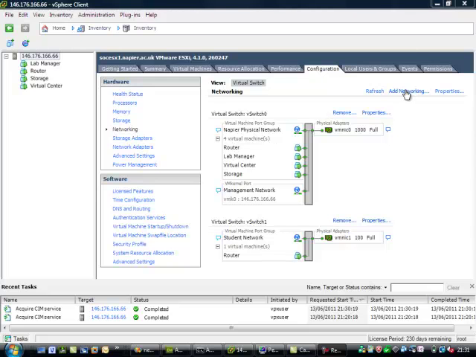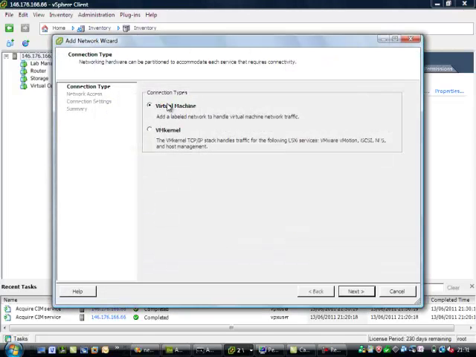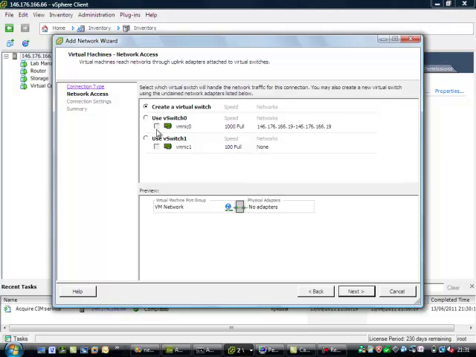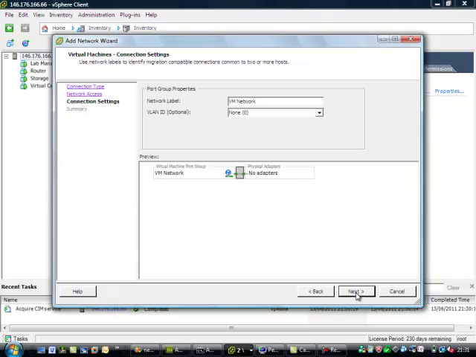When we actually create our virtual switch, we're given the choice between whether it's a virtual machine or a VM kernel. So we can see here the VM kernel handles the traffic for vMotion, iSCSI, NFS and host management, where the virtual machine connection type is used for a connection between the VMs. Okay, so we could use an existing switch, or we'll create a new switch. And we can create VLANs if we want, give them a number.